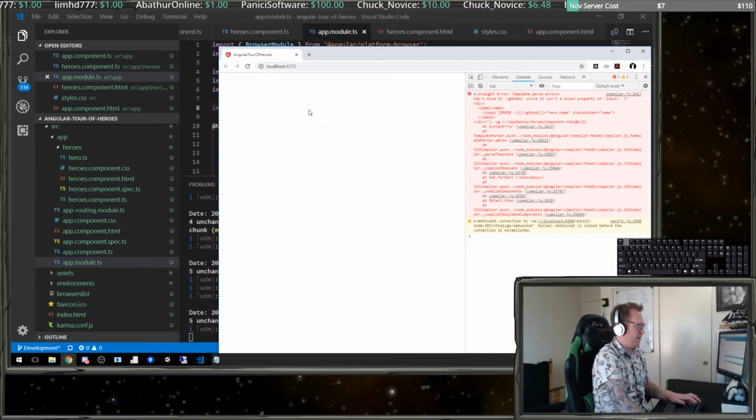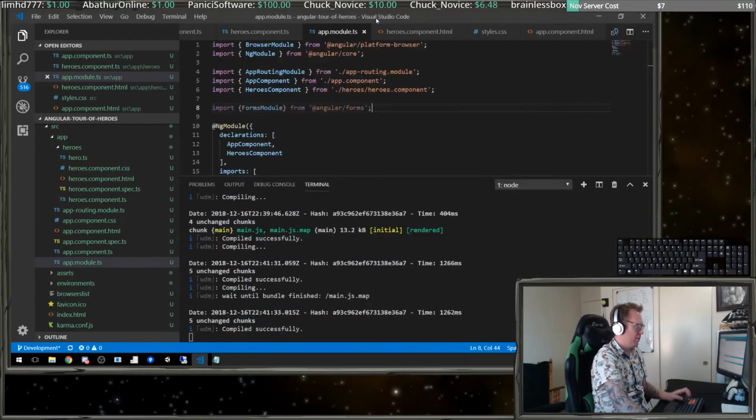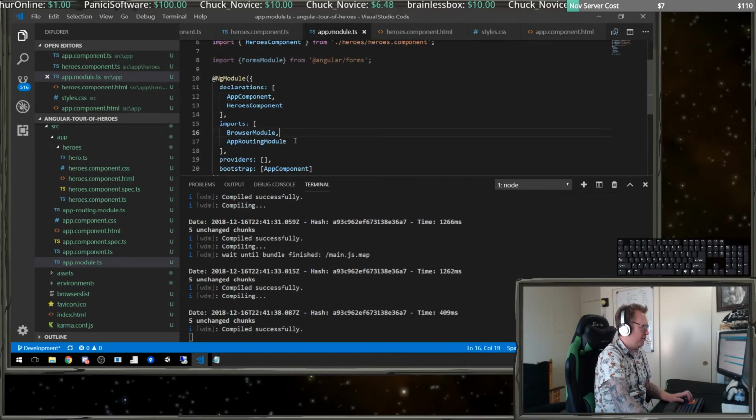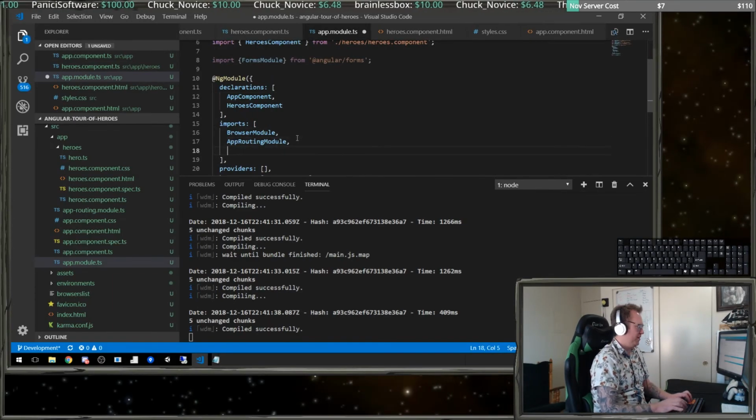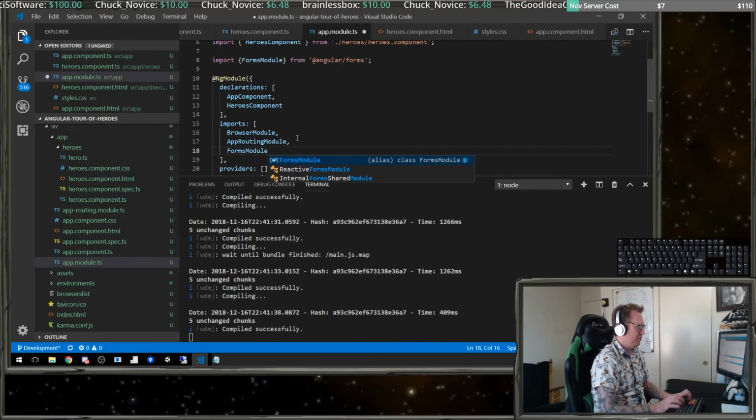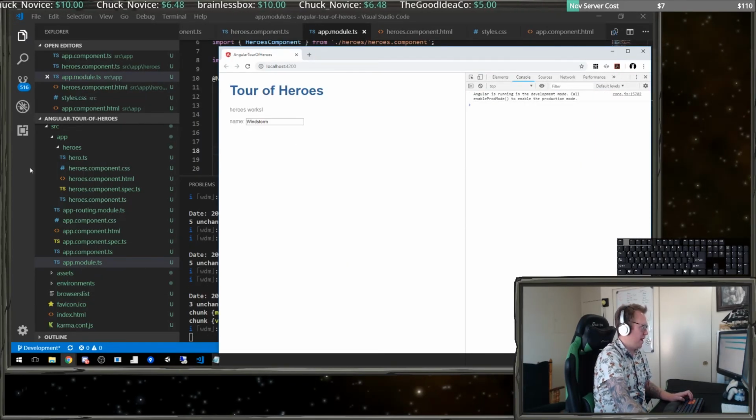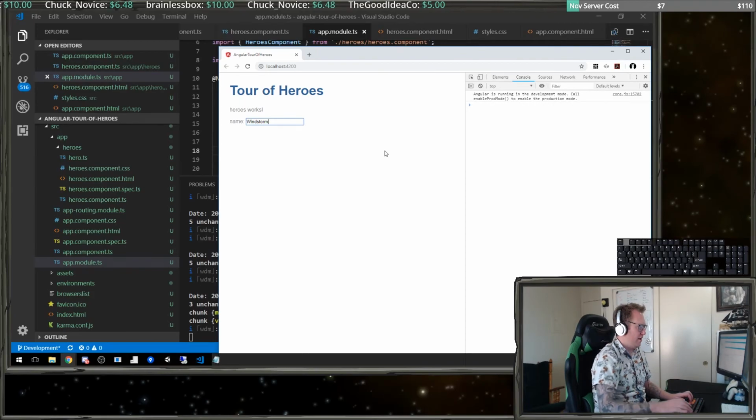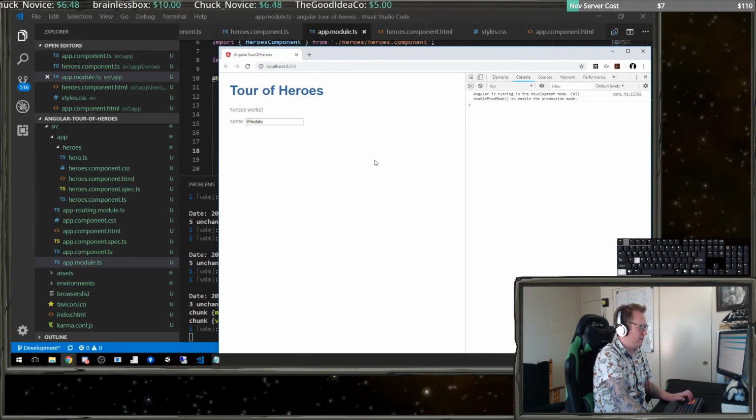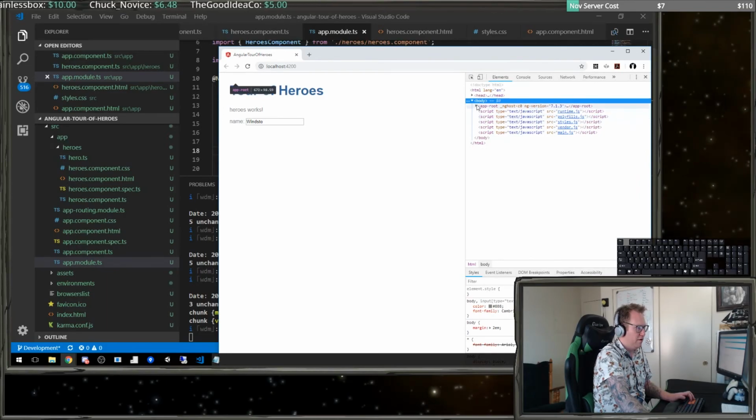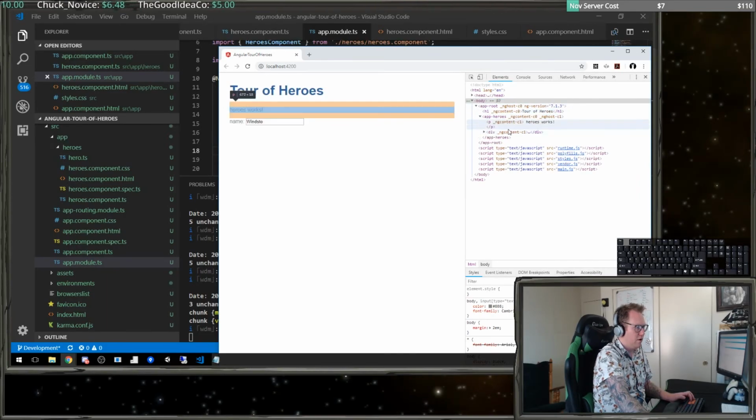And as soon as we do that, I need to also make sure that I include that in my imports here as a forms module. And now we can see it's back in action. And this is a two-way binding, so it's modifying the HTML on the page, right?